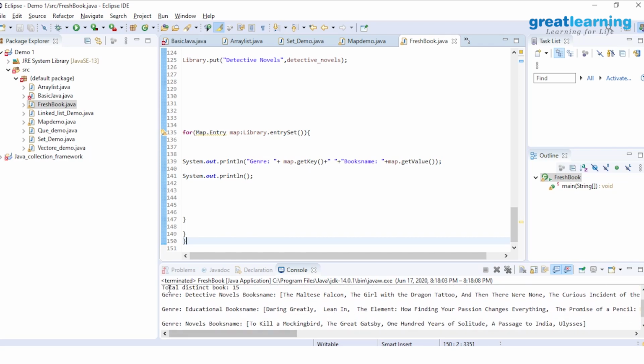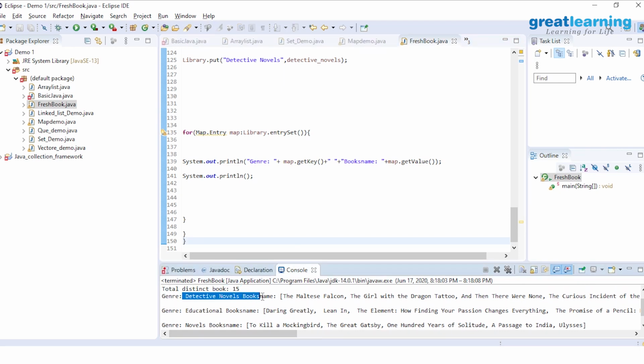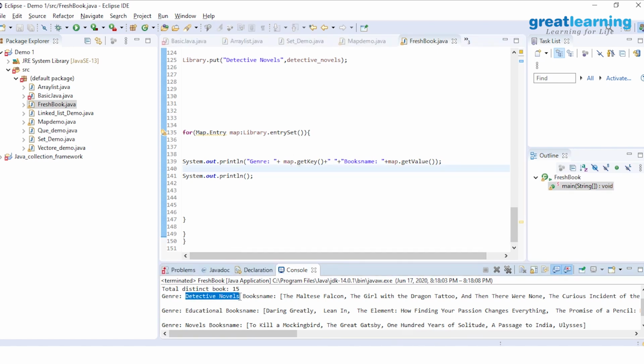So you can see genre, I guess, then detective novels, right? These are the book names, right? You can see the first, what I said, that getKey. So my key will be detective novels, right? Then the book names. For the book names, I have The Girl with the Dragon Tattoo, and And Then There Were None. These are the books we have, part of the detective novels, right?